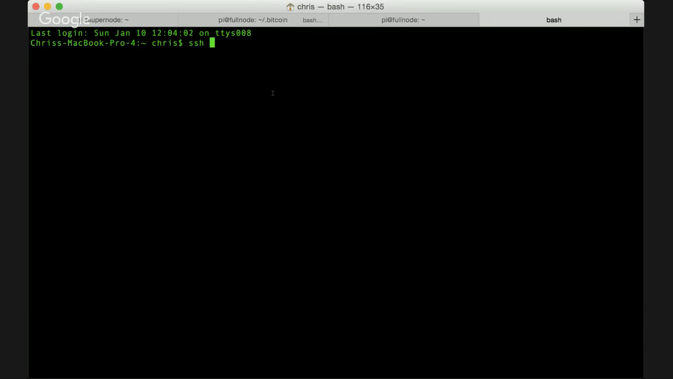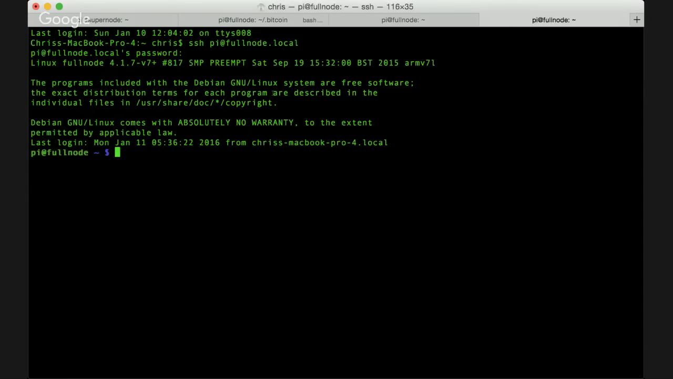So you want to do the command ssh, followed by the username of the device, which is pi, at fullnode.local. You do not have to know the IP address of the device in order to get it to connect. You then put in the password, which is as standard raspberry. I've kept that the same as the way it comes whenever you buy a Raspberry Pi for the first time. So I've tried to change as little as possible.